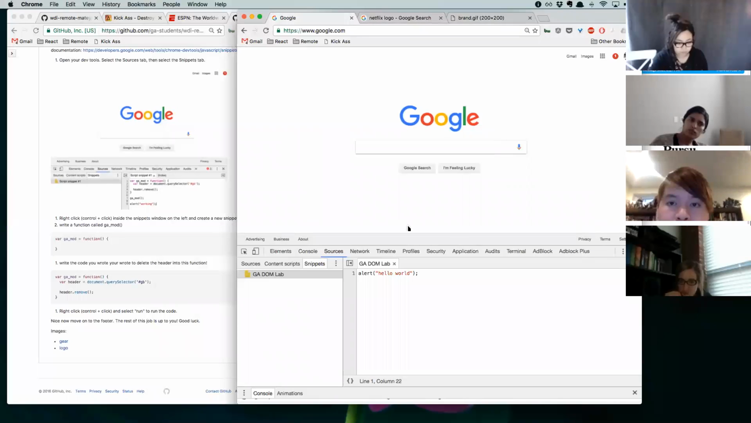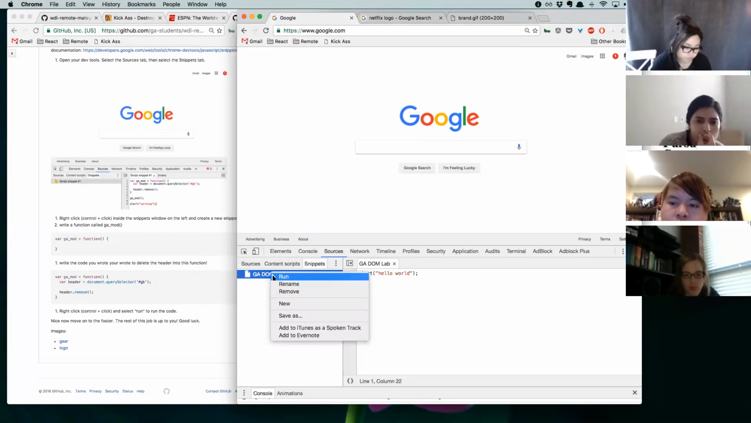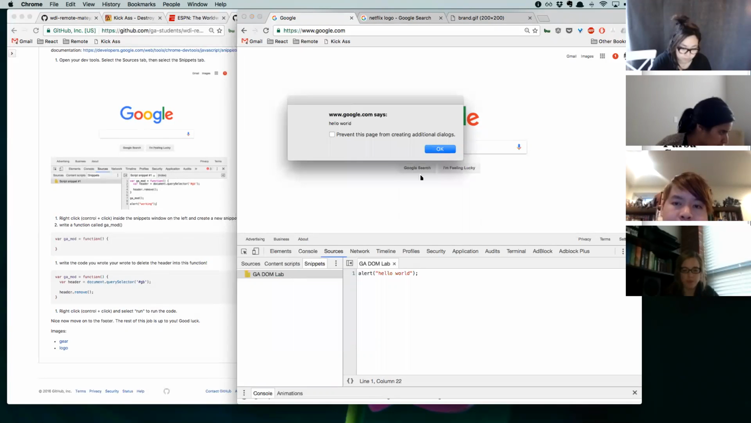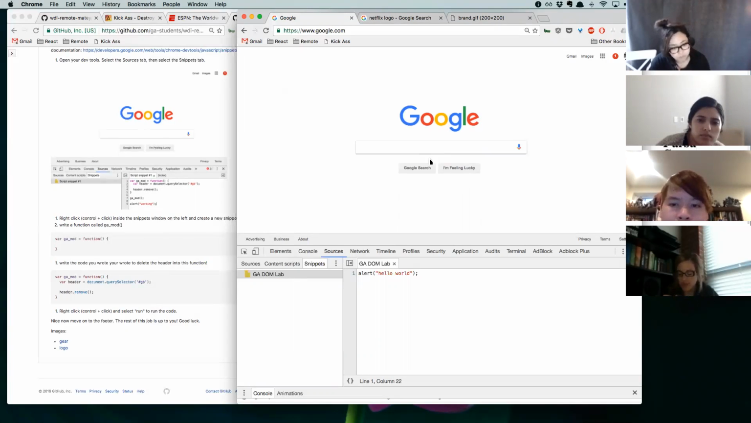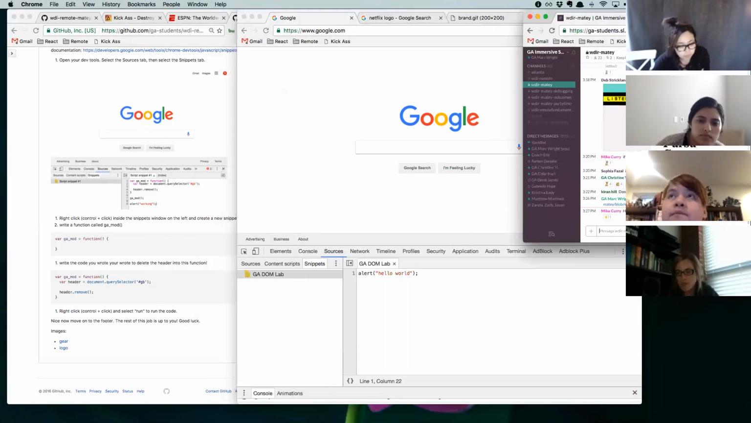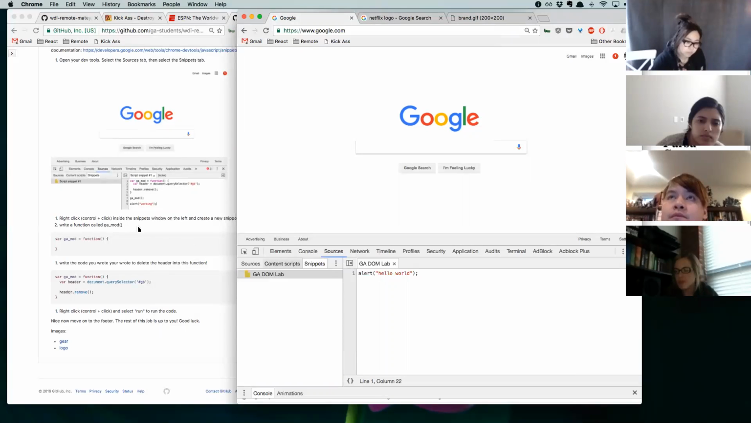How did you run it again? I'm sorry. Yeah, so once you add some code, make sure that you Command S to save it, just like you would in Atom or whatever. And once it's saved, go back over to the title of the snippet, hold down Control and click on the file, and you should see some options here: run, rename, remove, new, and save as. If you hit run, it'll run that snippet. And so it just gives us an alert of hello world. Super annoying. Alerts are always good times. So that's how we do an alert.